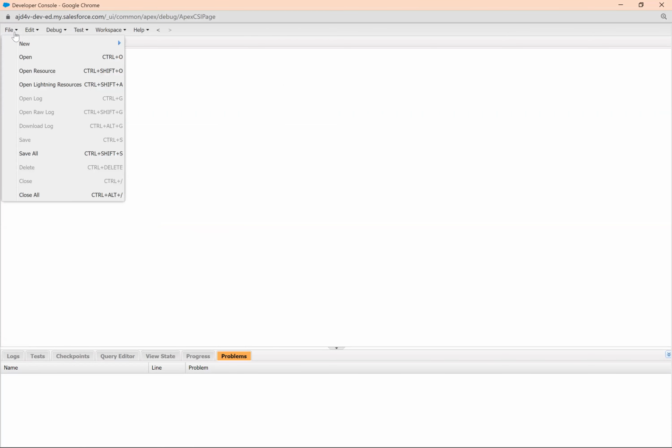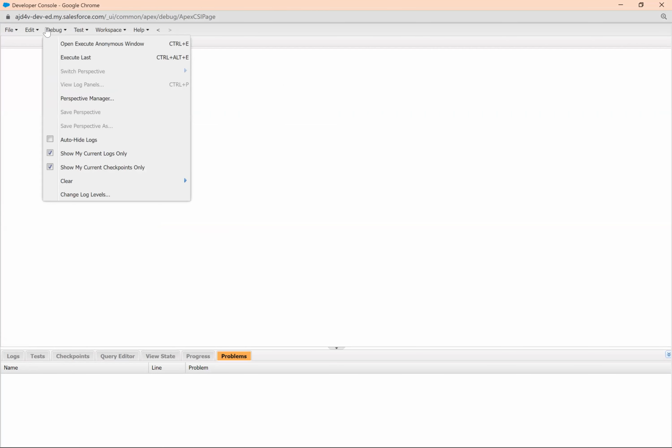But one thing here is the anonymous window. You see the third menu, Debug. Here we have an option called Open Execute Anonymous. Click this one.